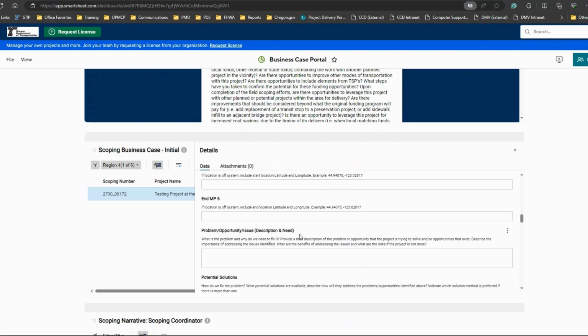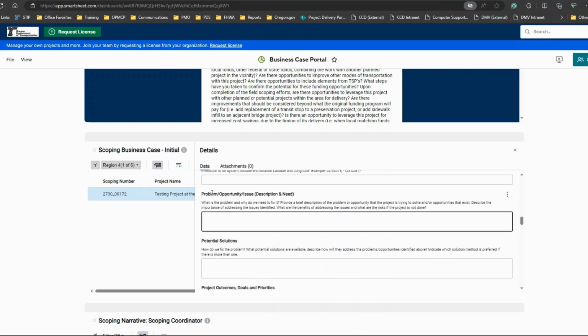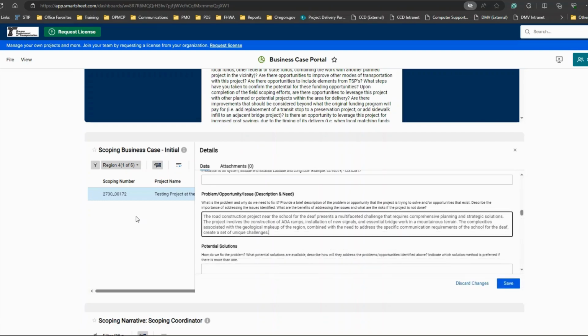These next few sections are text fields. You will see a small bit of guidance underneath each header. For additional information, check out the Scoping Manual SharePoint. First is Problem, Opportunity, Issue. Under Problem, Opportunity, Issue, explain why the project is needed.